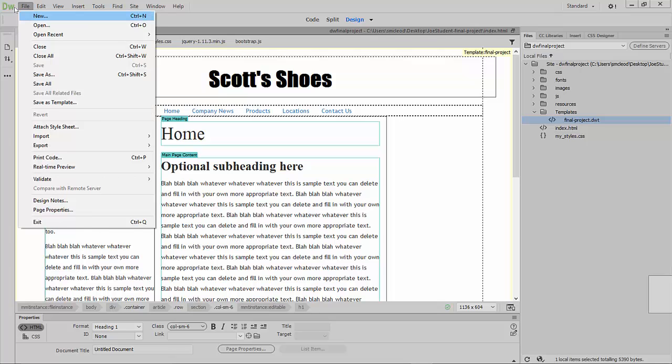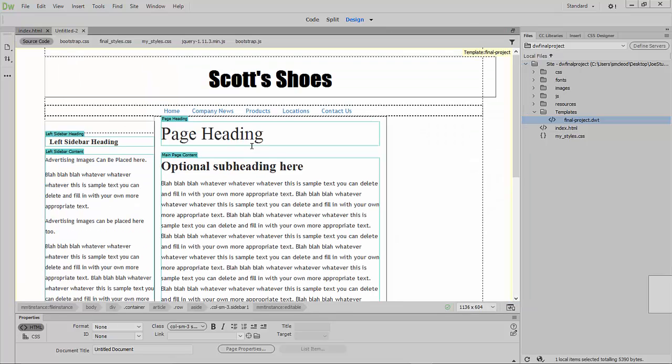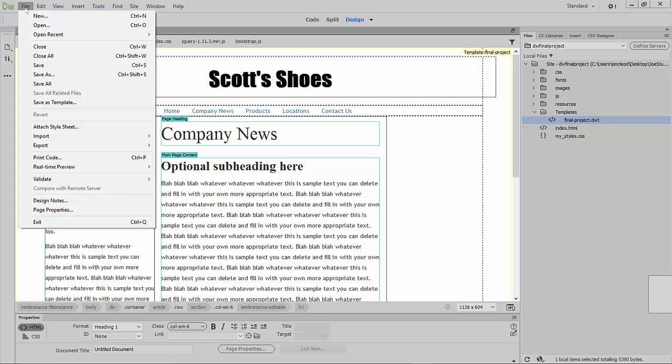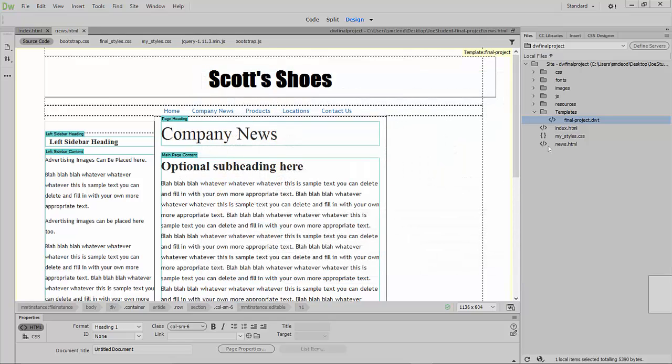We'll do file new. We're just going to do this 5 times, once for each one of those pages. Once you've done site templates, it's going to default out to that and your checkbox, so you're just going to quickly jump to that and create. I'm going to change this to company news as I work left to right across the navigation bar that doesn't work at the moment. And we're going to save that page as news.html. And we have our second page created. Next is the products page.